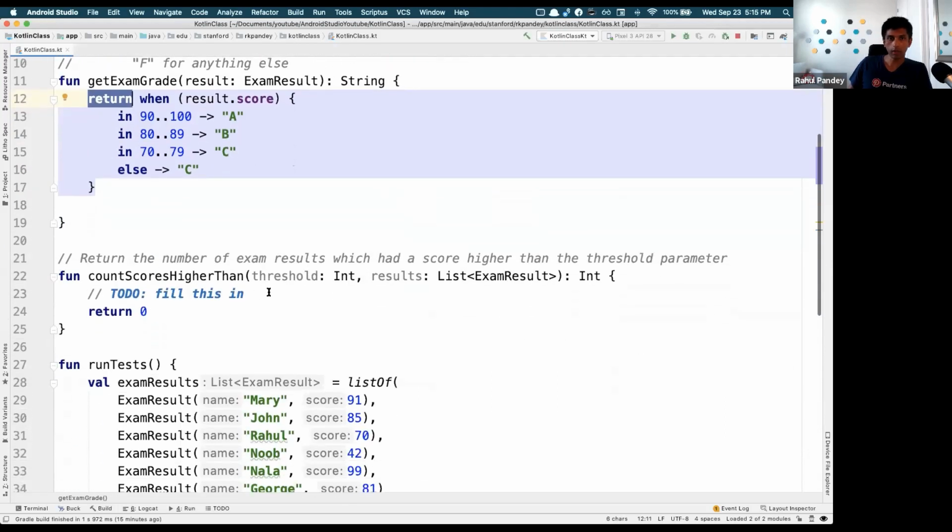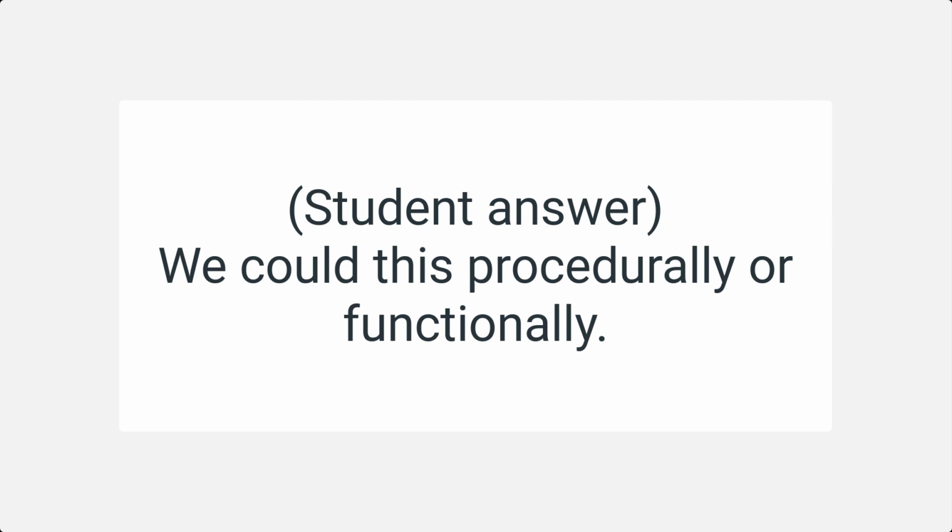Okay, someone help me out with this one. Count scores higher than. How do you do that? So does that make sense to everyone?